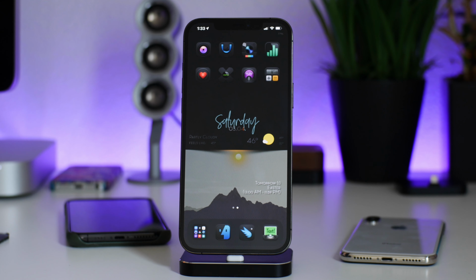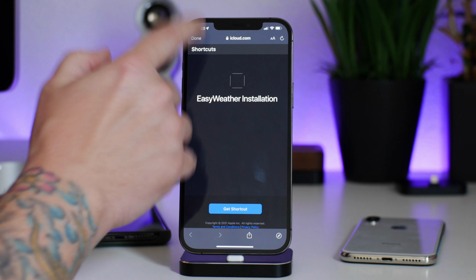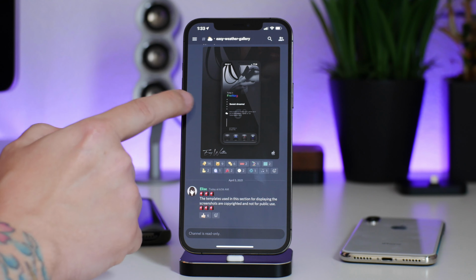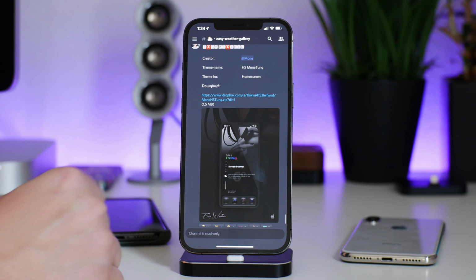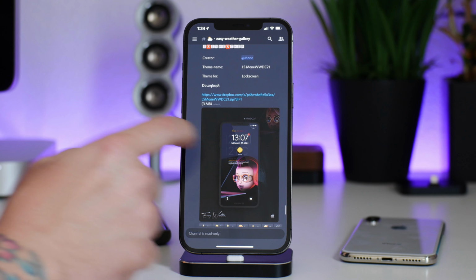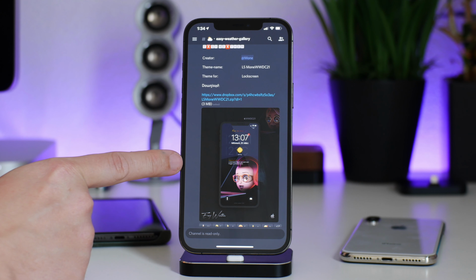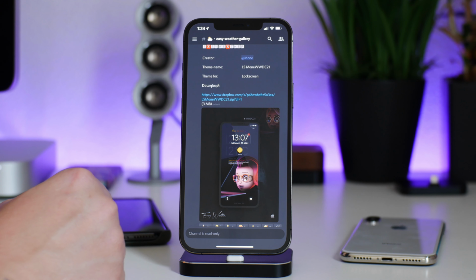So now that you have learned how to change the theme, you have everything installed, this is where it can get very, very fun. So now at this point, what you can do is you can go back into the iHeaven Discord channels and you can go to Easy Weather Gallery and you can start installing themes. So we'll do that. I'm going to install this theme here by Moan, which looks really cool because it's for WWDC 2021. It's got that cool character there.